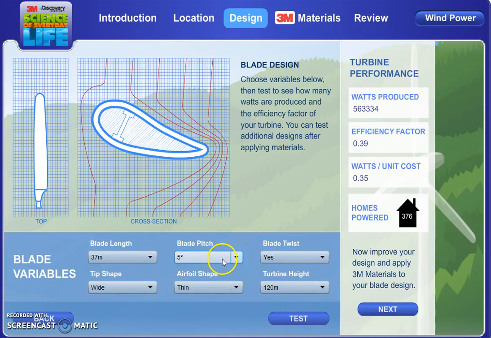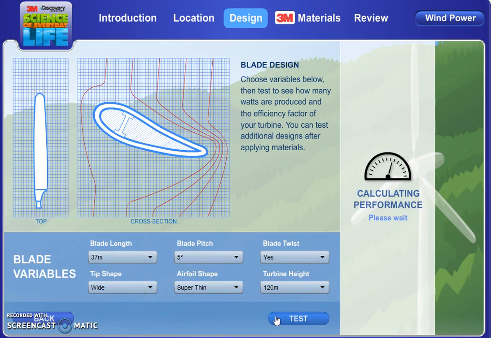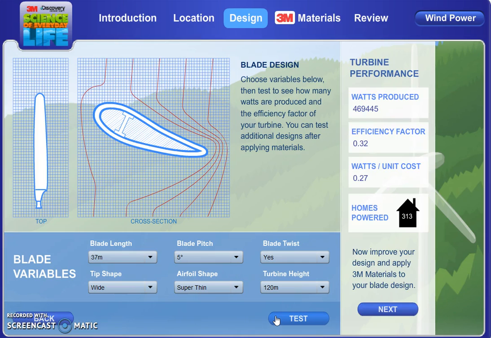So my thought is, all right, at this point, blade twist is a good thing, so we're going to move that back. Okay, then I'm going to maybe move to the airfoil shape, and I want to move it to super thin. And I'm going to test it from here. Remember, we had 313 homes. It stayed the same. So it seems like with the blade twist and all the other variables that I have at this point, the thinness of the airfoil does not matter as much.